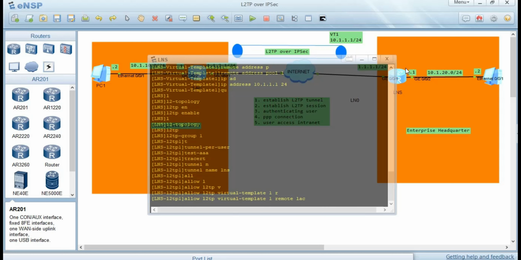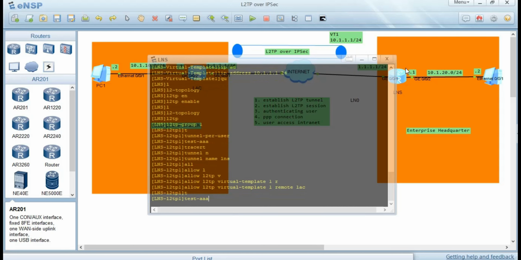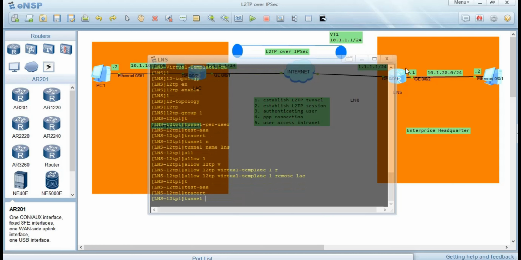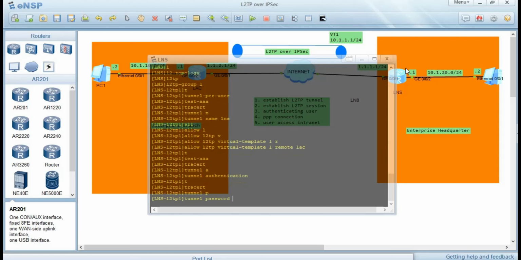After we're done with that, we're going to enable the authentication function and also configure the authentication password on the LNS. So we are going to do tunnel authentication. Here will be tunnel password cipher, tunnel password cipher Huawei.